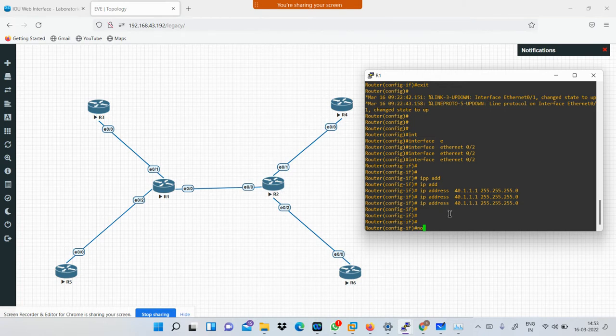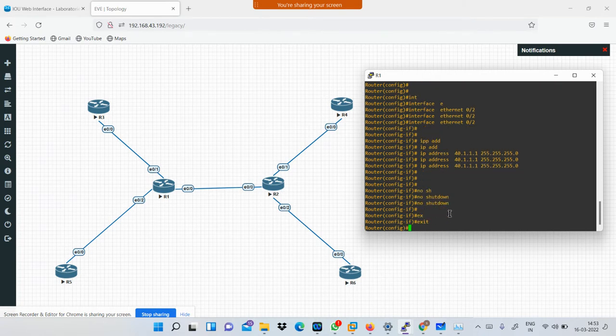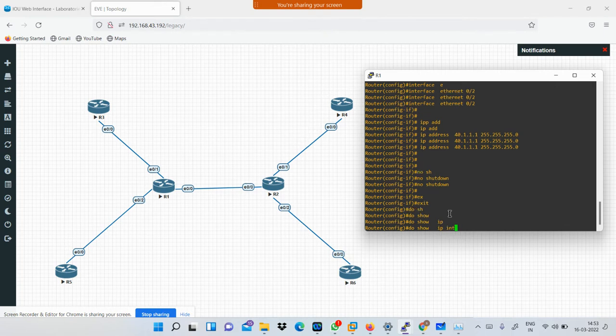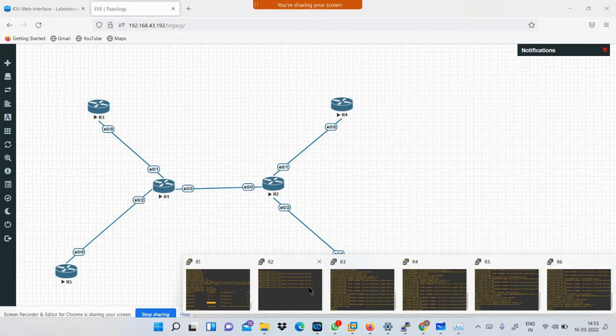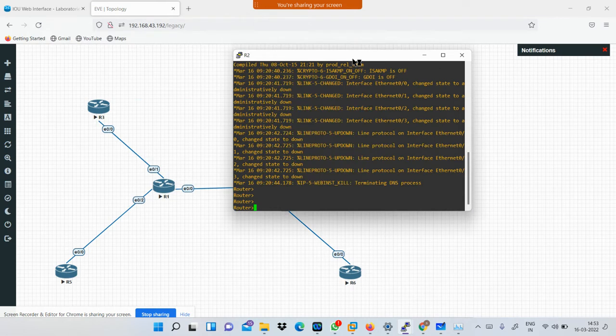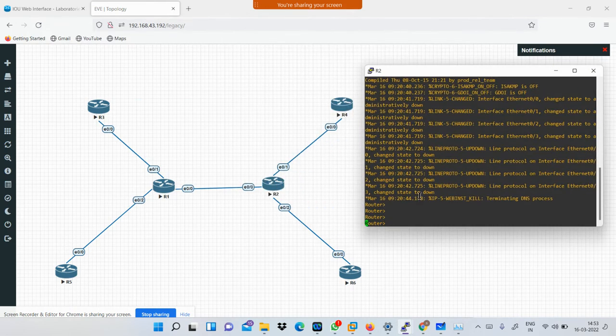Now let me configure IP addresses on router number 2. Let me do no shutdown first of all on this interface. Let me show you IP interface brief. So 10 network is running on this interface, 20 network is running on this interface, 40 network is running on this interface. Correct?